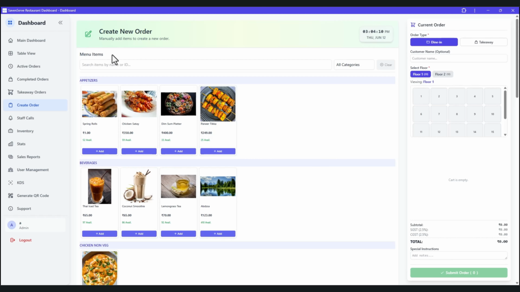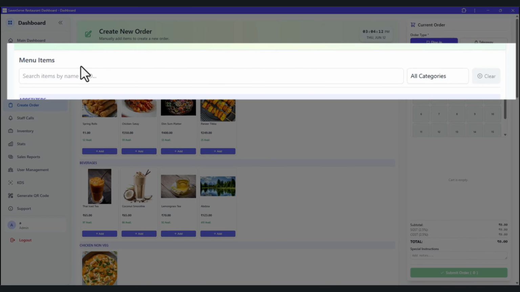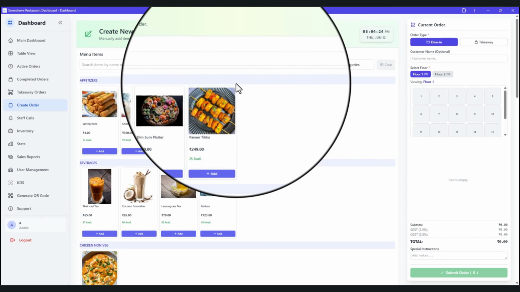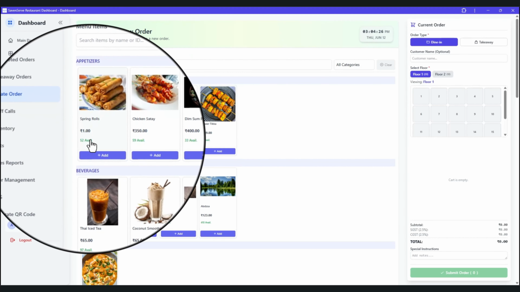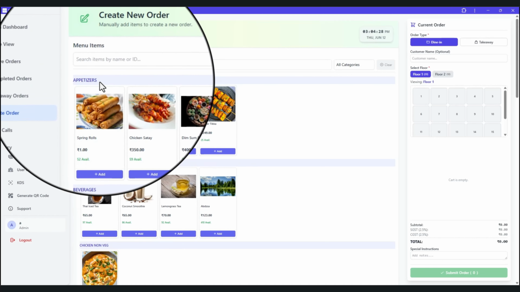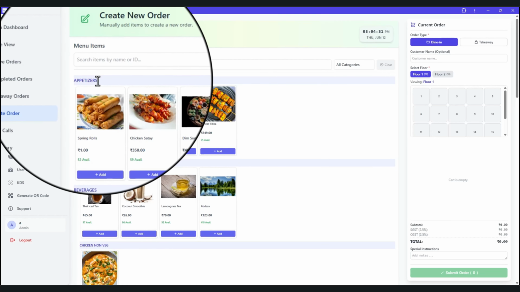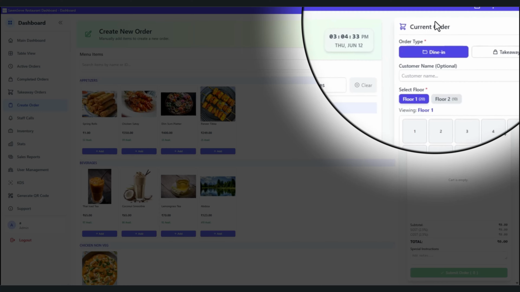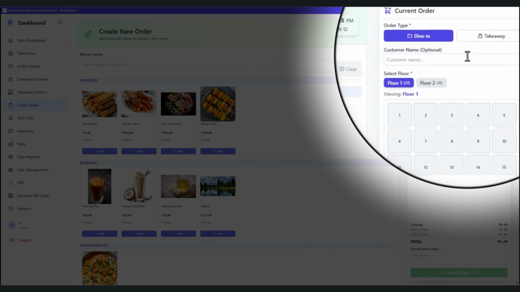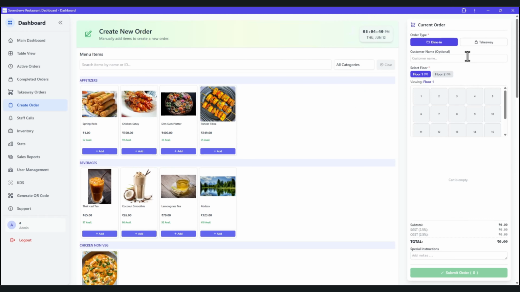The first part which you see here is the search bar and the categories filter bar, which is for easier navigation of menu items within the inventory to create an order. Then the second part is this. As you can see, this displays all the available items in your inventory under their respective category. Then towards the right, this is your cart, which is used to enter the details of the order which you are currently creating. So let's create a demo order first.